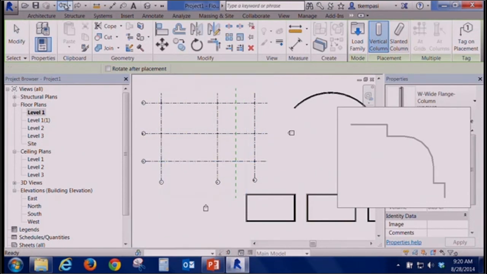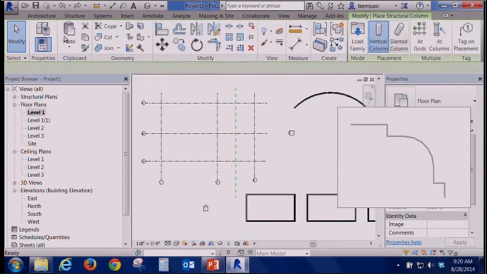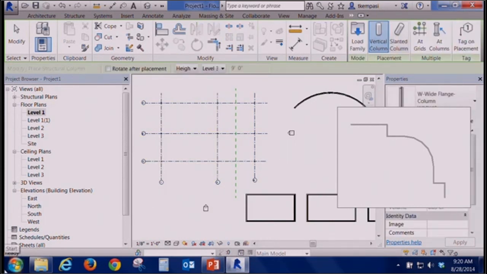Let me do it again. Again, my computer is doing it. Okay. So columns, at grids. Picked all those and hit finish.